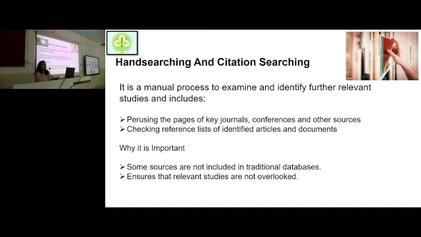So why do we need to do hand searching for a systematic review? Because it is a manual process to examine and identify further relevant studies. It includes perusing the pages of key journals, conferences and other sources, and checking reference lists of identified articles and documents. Why is it important? Because some sources which are not included in the traditional databases may be found through hand searching, and it ensures that relevant studies are not overlooked.